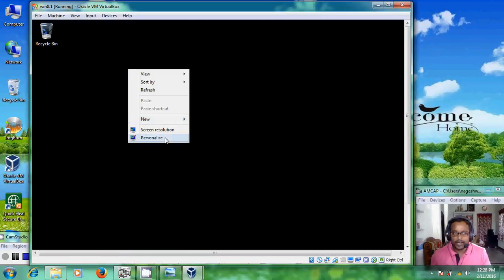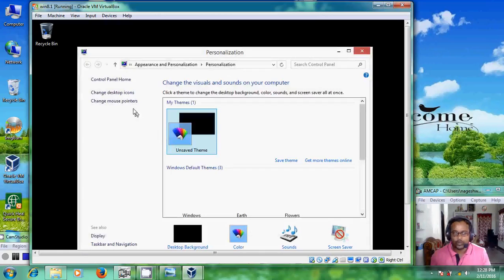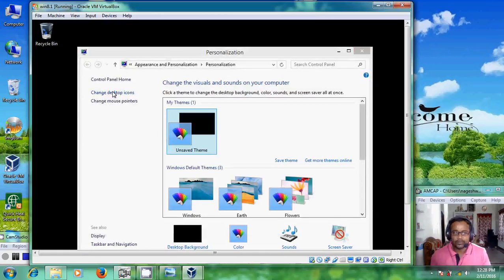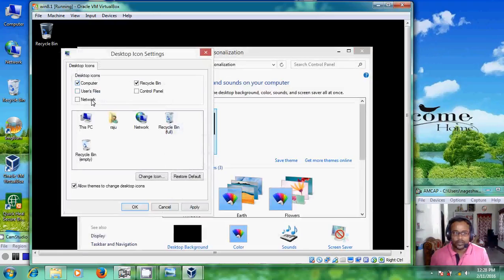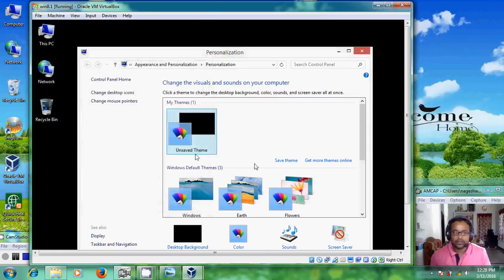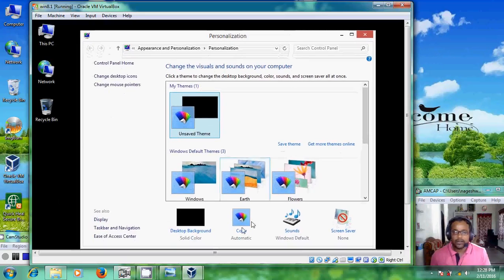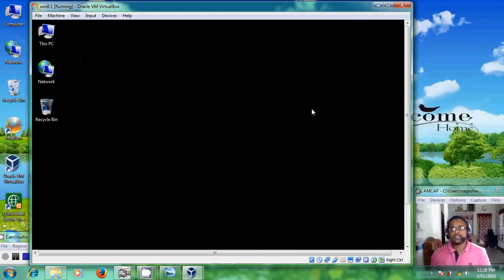Here I will add a few icons onto my desktop. Okay, computer, network. And if you want to add backgrounds, colors and screensavers, you can add them. And with this we have successfully completed our Windows 8.1 installation in a step-by-step process.